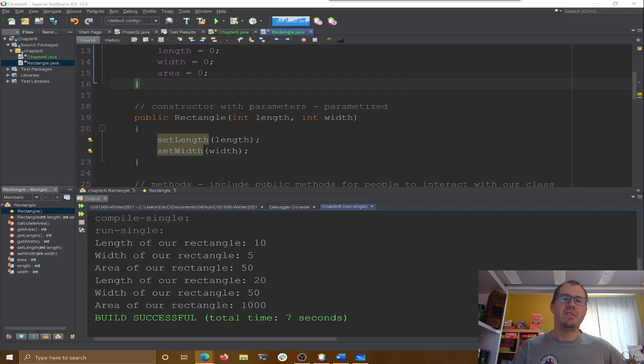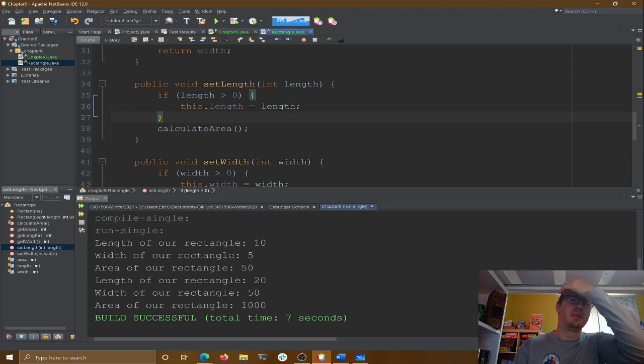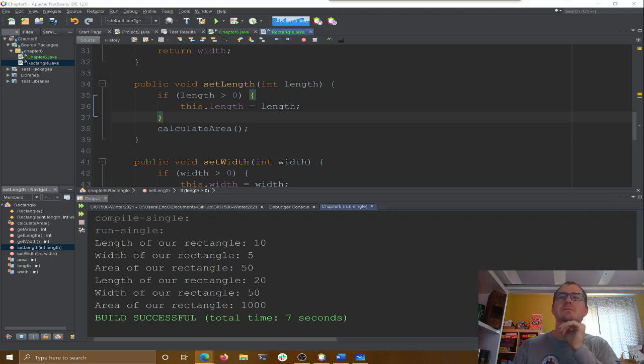Yeah, Mr. Gaddis says the shadowing thing is not encouraged. I disagree. I think shadowing is fantastic. But that's just me. That's okay. Don't worry about that.